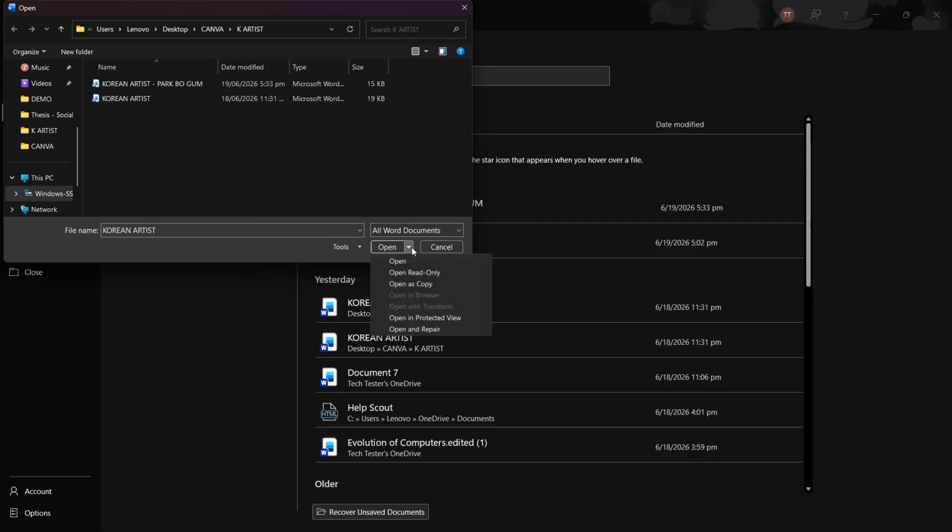Now give Word a moment to work its magic. You should see some indication that the repair process is happening. Once it's done, you might find that your file opens without a hitch. This step is crucial as it often resolves issues without needing further action. If that doesn't work, we'll move on to another method, disabling Protected View.